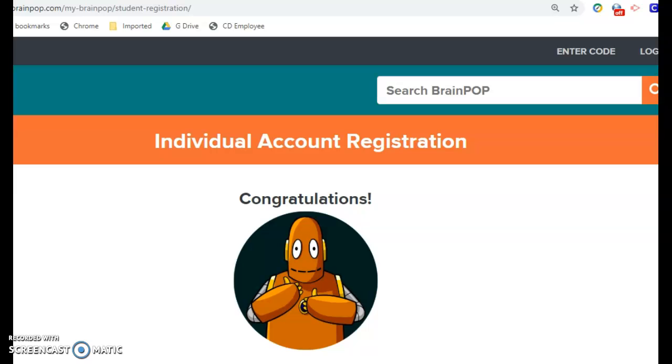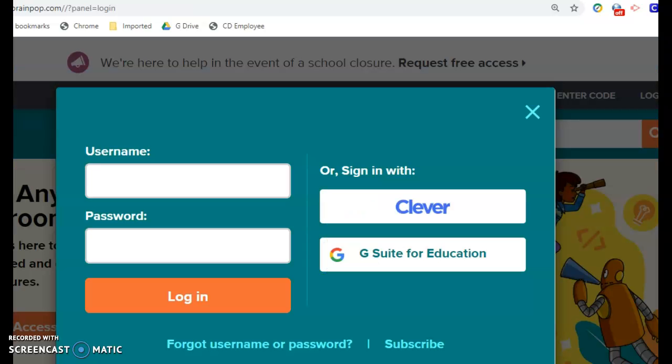So after you fill in that information, it then says congratulations that you're successful in setting it up, and it has what your username is. When I press the button at the bottom of the last screen, it brought me to this, so I can either enter that username and password that I just created, or it has the G Suite for Education.